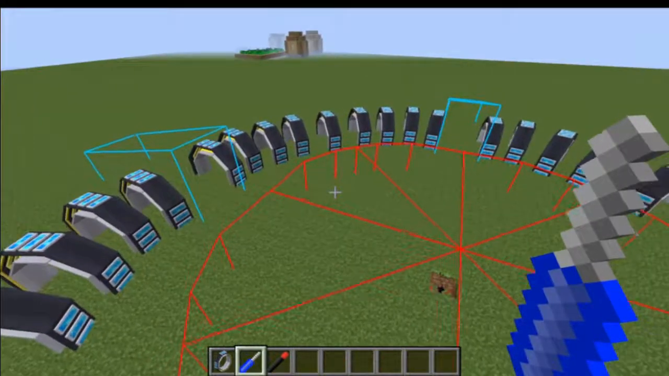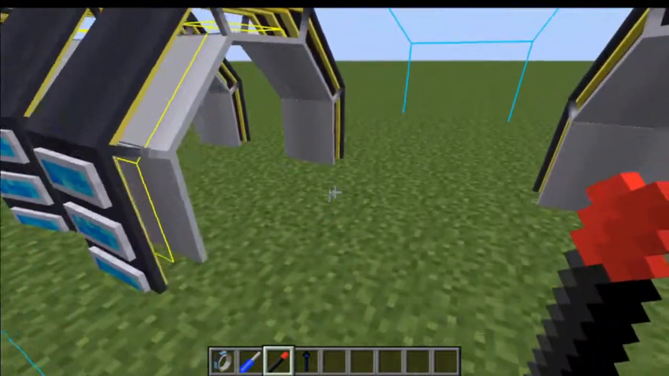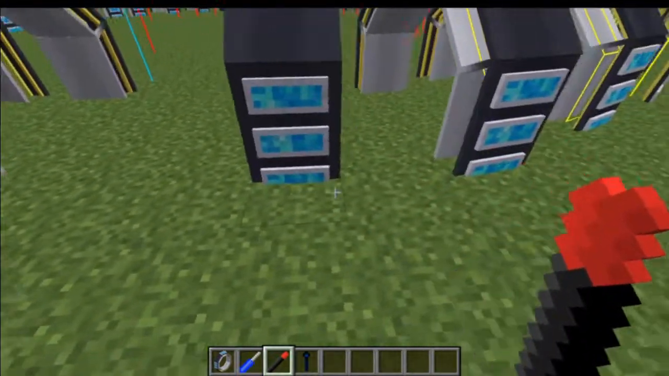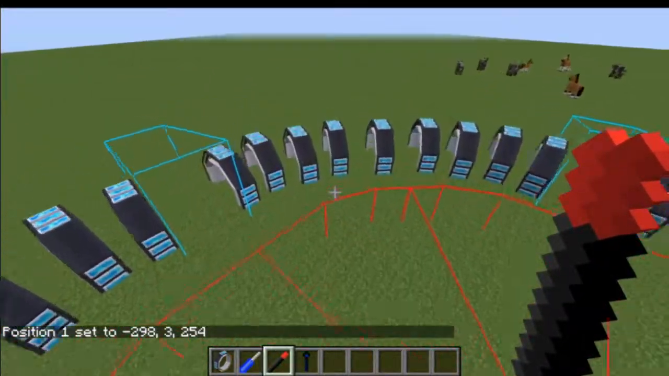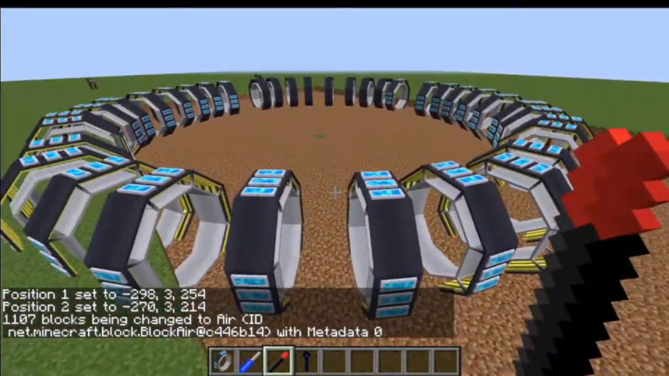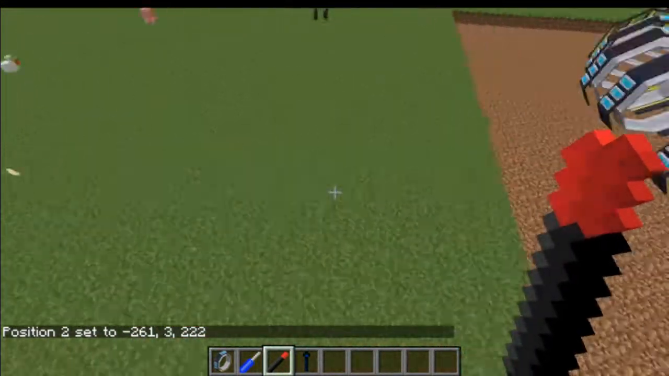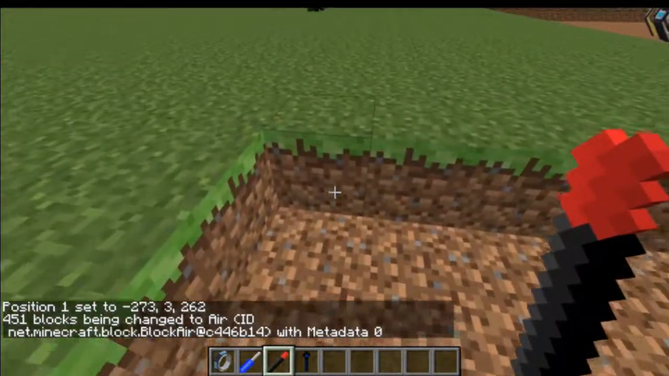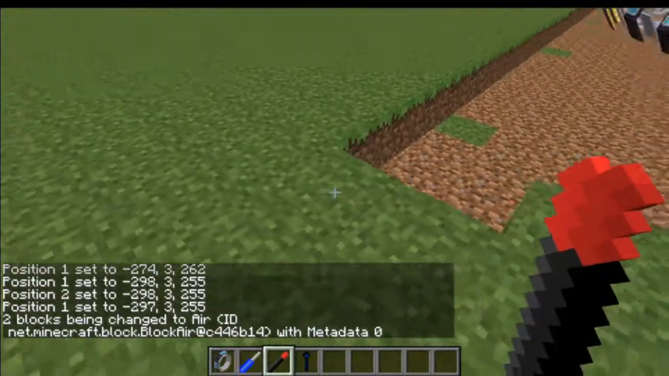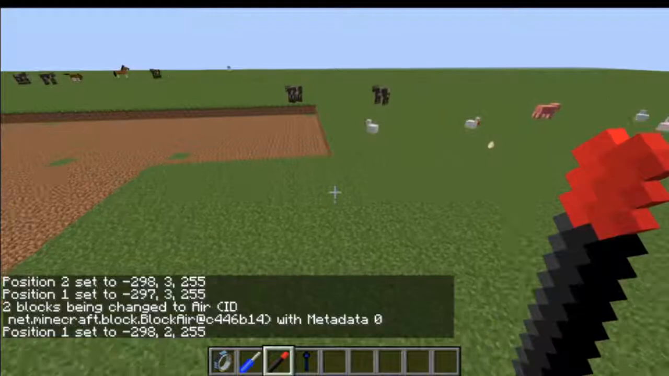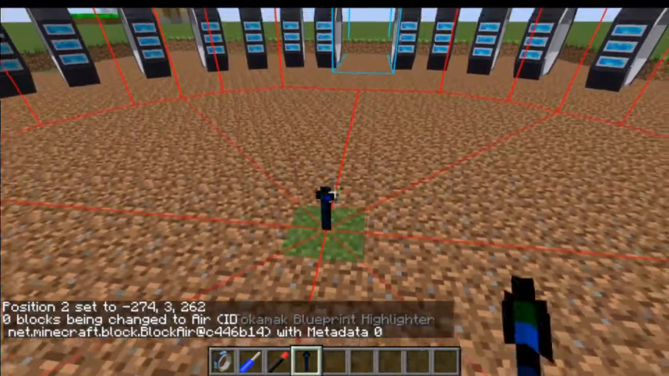Next, I would recommend getting your World Edit tool out if you've installed everything correctly. Make a copy of your blueprint highlighter and select a point in the ground. Right-click on a point, then go very far out and shift right-click. That should help prettify things a little bit. Place down the blueprint highlighter in the center again.